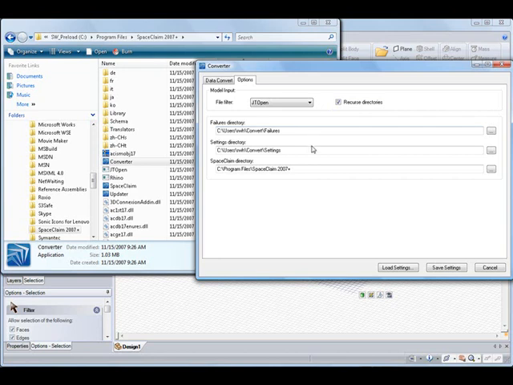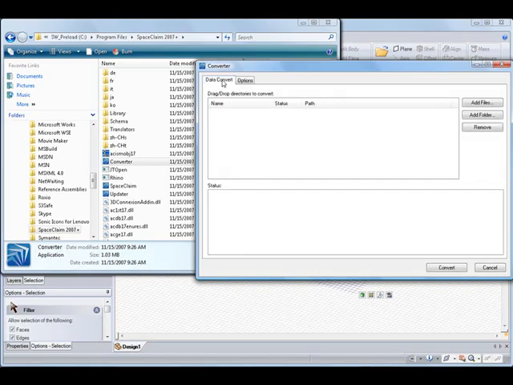I can locate failures in a specific directory, I can save my settings, and in case SpaceClaim is located in a different location, I can specify that. So now let's go to the Data Convert tab.